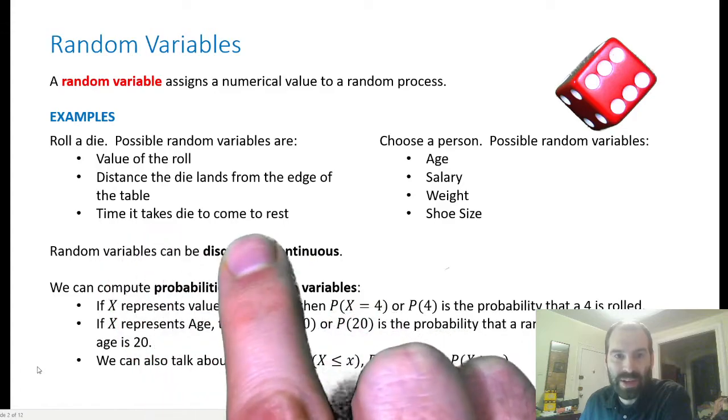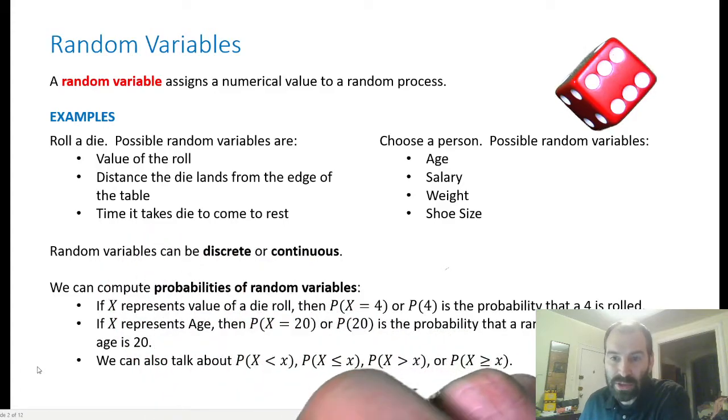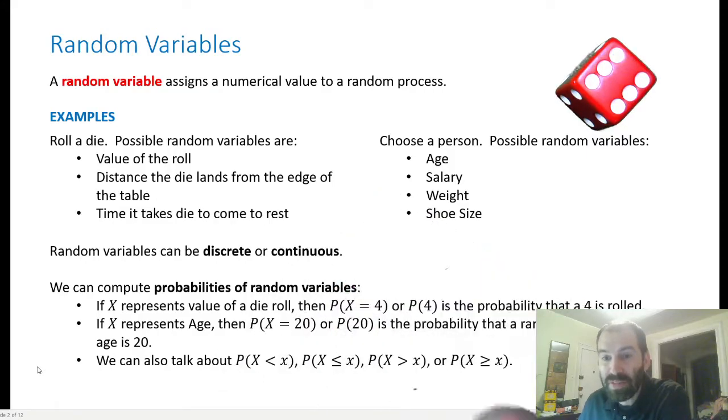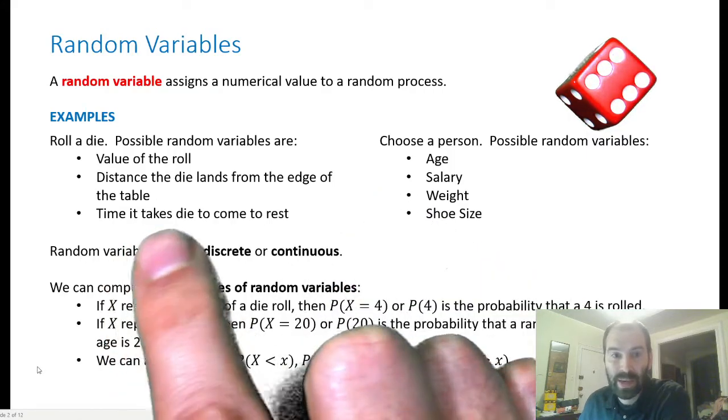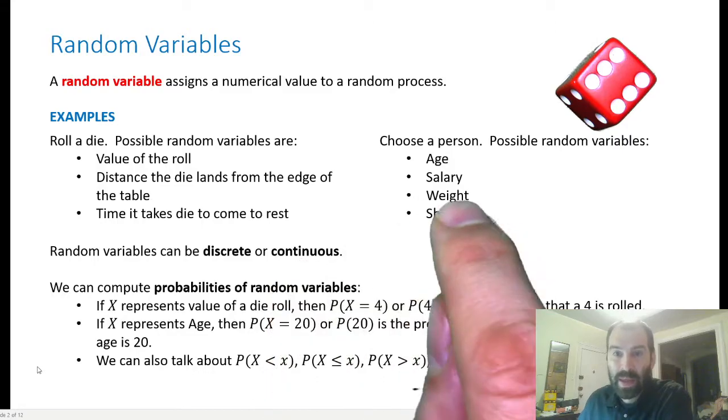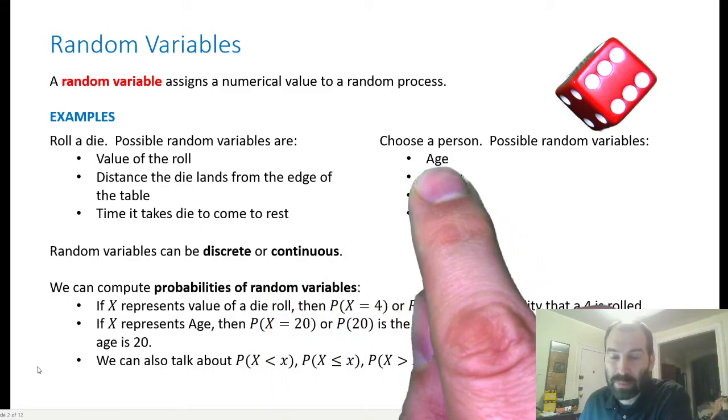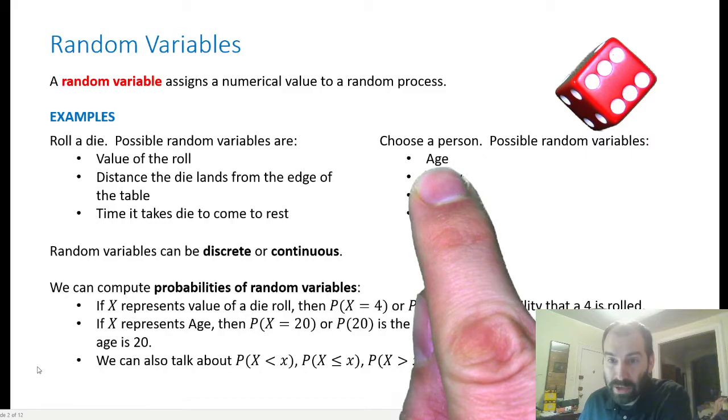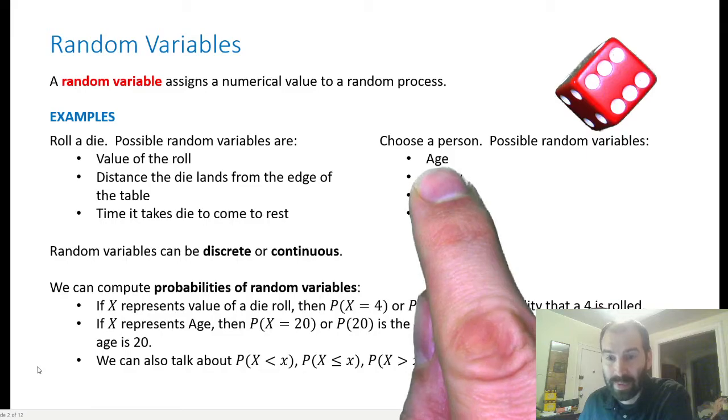So the time it takes the die to come to rest. Well, if I was measuring it with a very accurate stopwatch down to the nearest millisecond, there's probably too many values that I could possibly list. It would be considered continuous. If I chose a random person and measured their age in years, if I just rounded to the nearest year, I can list those, right? 1, 2, 3, 4, 5, 6, 7, 8, 9, all the way up to 200 if I wanted to go up to 200. I can list all those. There's a lot, but I can list them. So that's discrete.